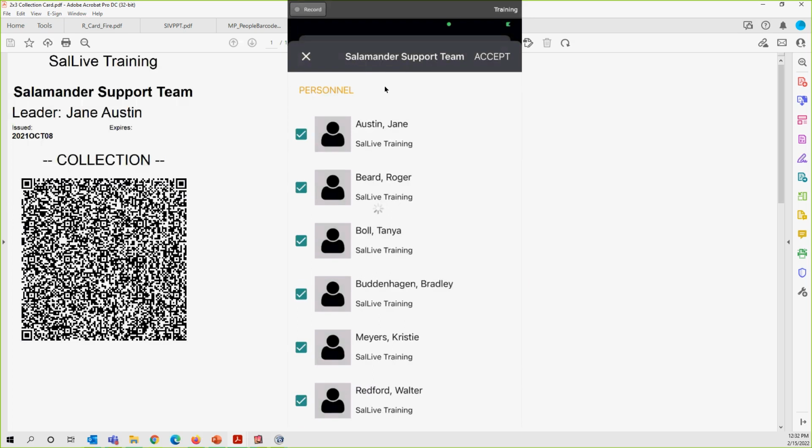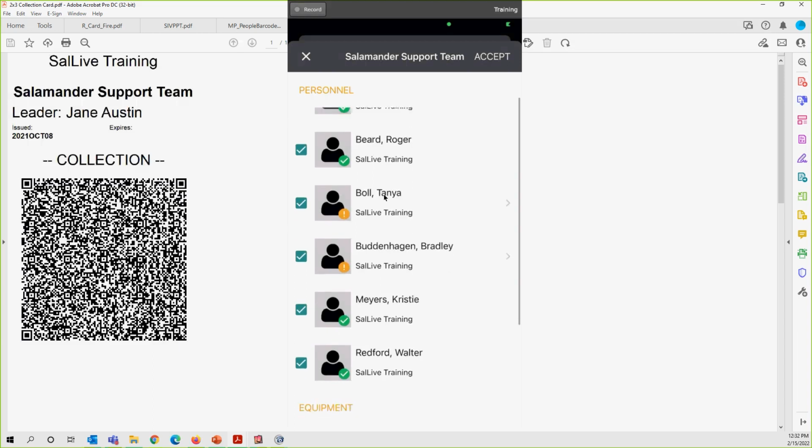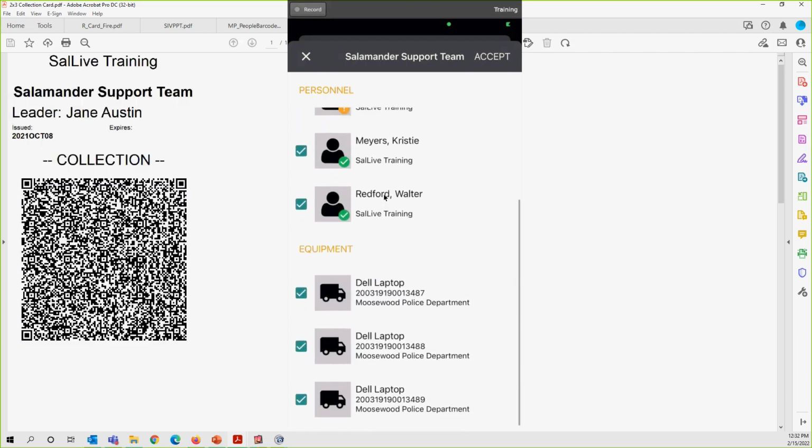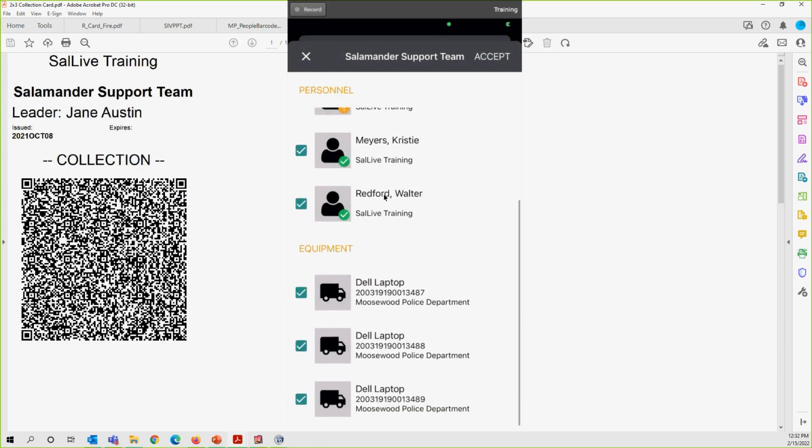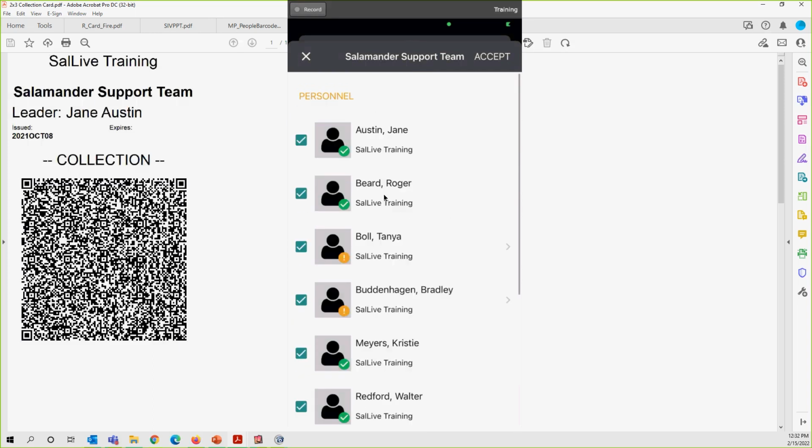Once I tap the check mark, it's going to say, here is everybody that's within your collection that you just scanned in. So for Salamander support team, there's going to be these individuals, 2, 4, 6. So there's 6 individuals in here and 3 pieces of equipment. Do I want to add all of them? Have I counted and verified that there are 6 individuals named as such in here, and they've got 3 pieces of equipment with them? Okay.